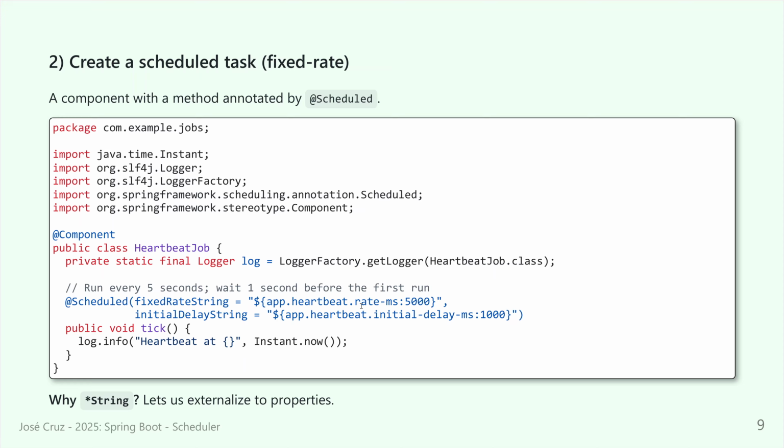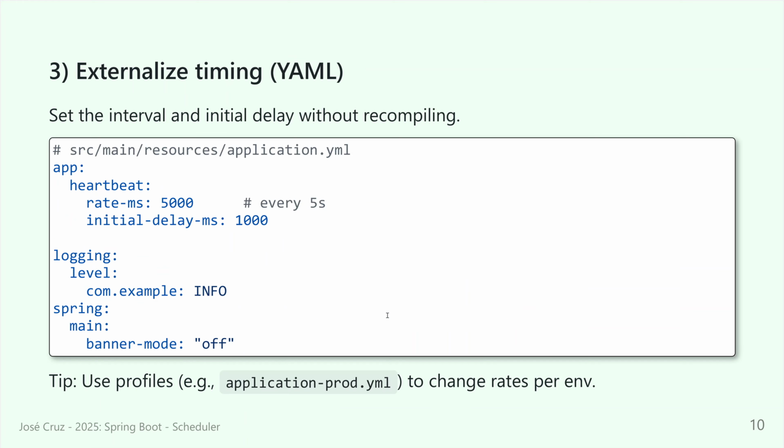So at the end of the day, run every 5 seconds, use this property if it doesn't exist. If it exists, use the value of this property and start the next one after this time, which in this case is 1 second, or you also define it on a properties file. So this is how you can externalize. You can see the app heartbeat rate milliseconds, or initial delay.